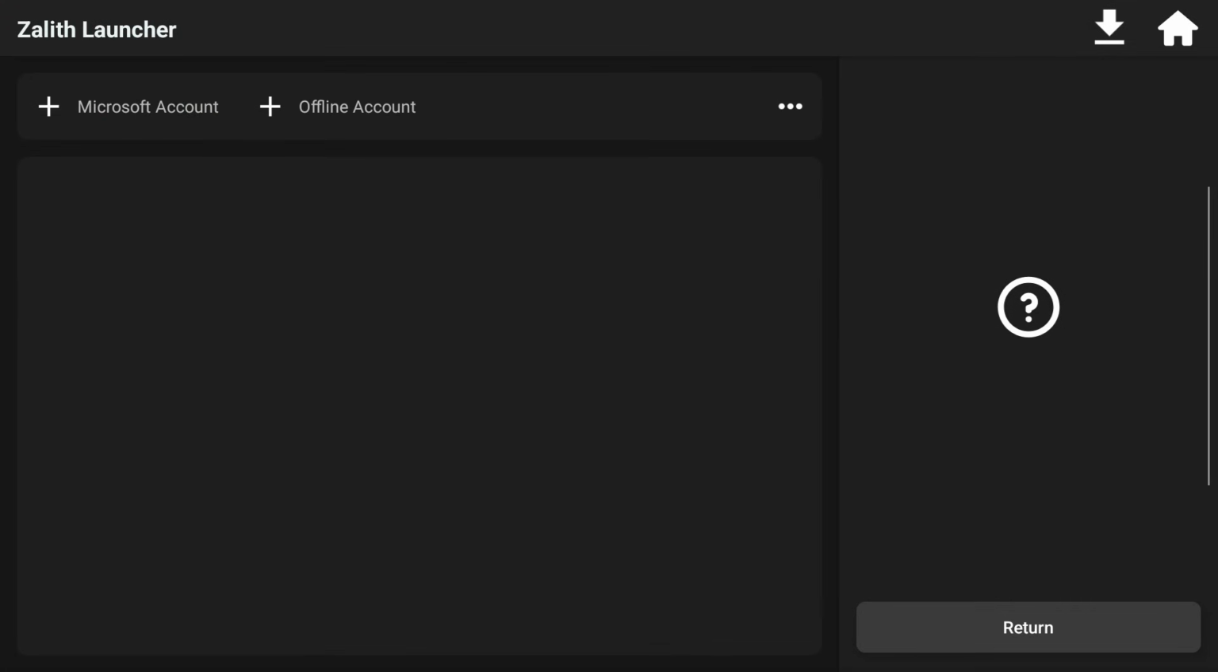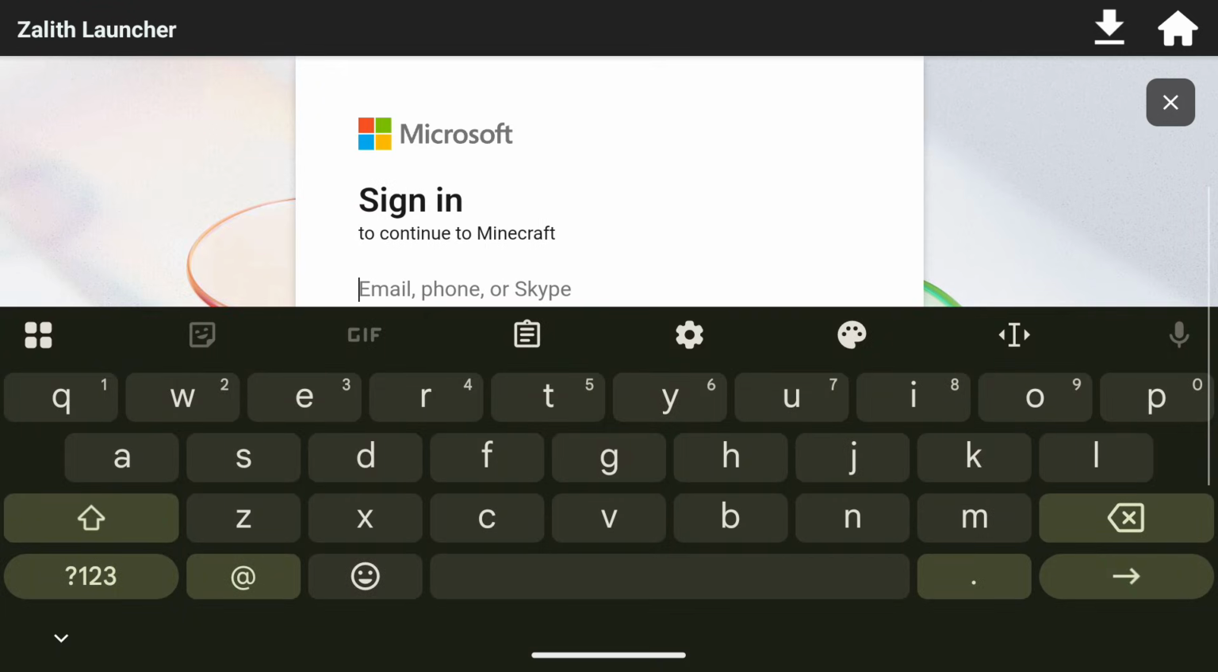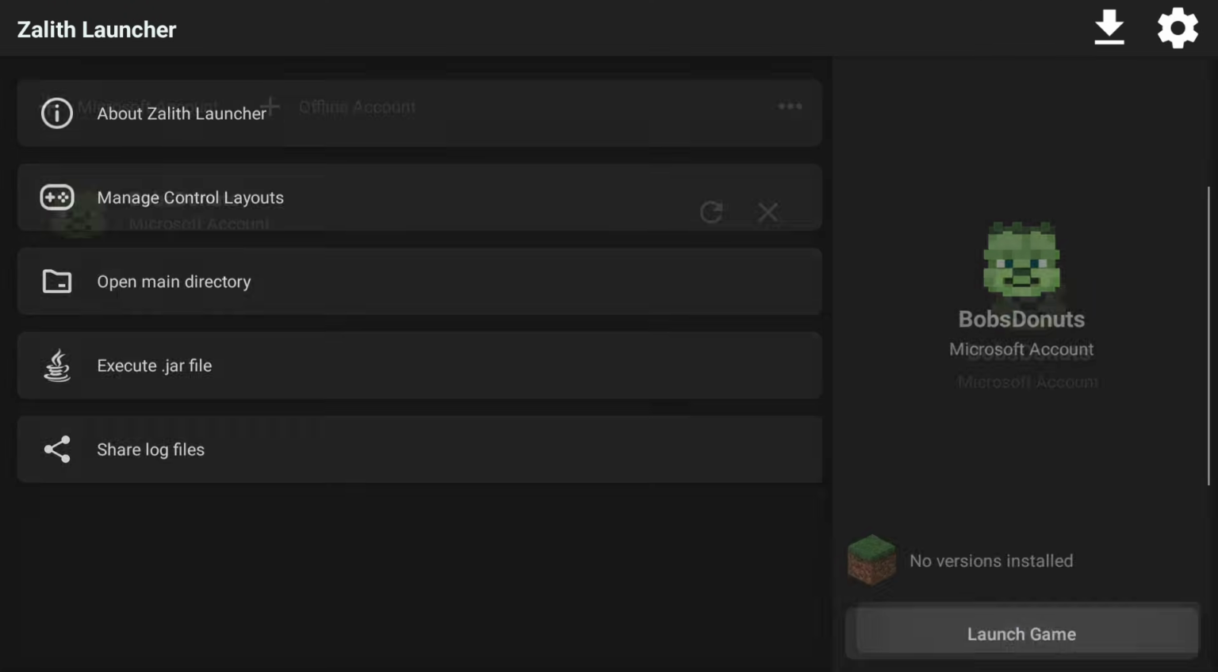Now click add account, click add Microsoft account, and then you're going to log into your Microsoft account. You need to log into an account that actually owns a copy of Minecraft Java Edition, guys. You have to make sure that you own Java Minecraft. Now that I've logged into my Minecraft account, I can click on return.